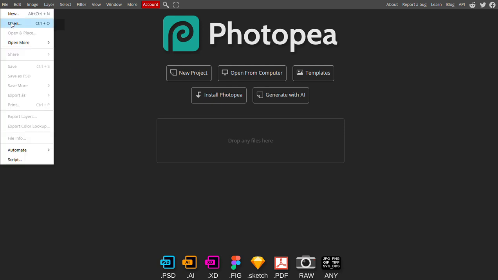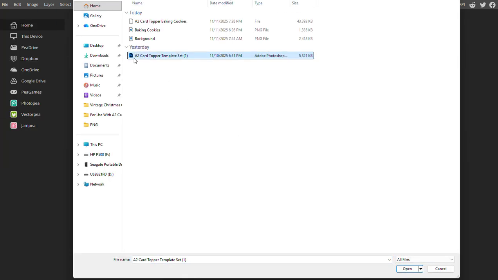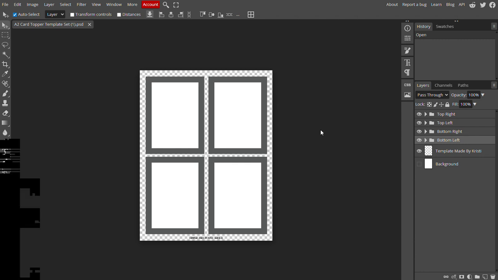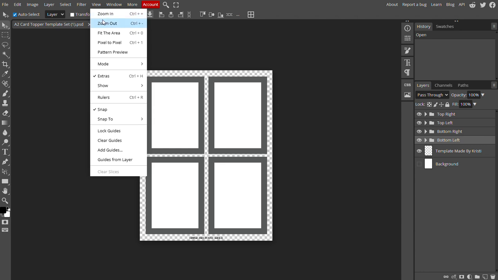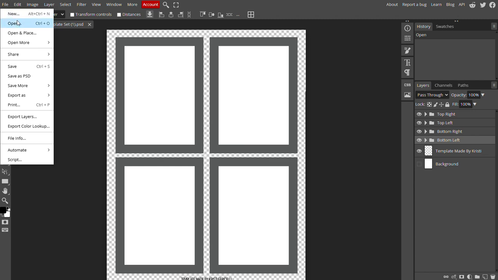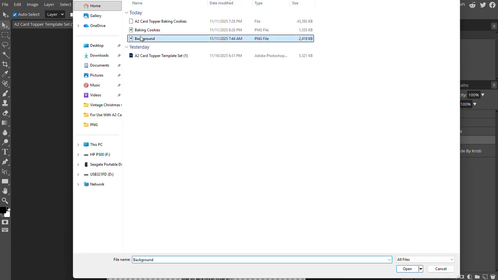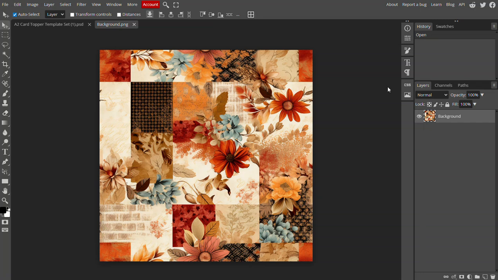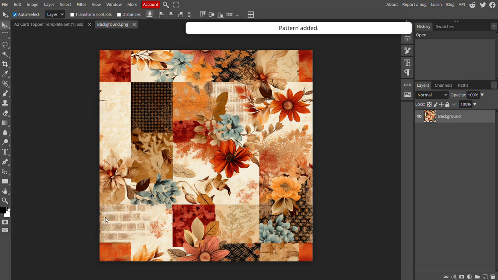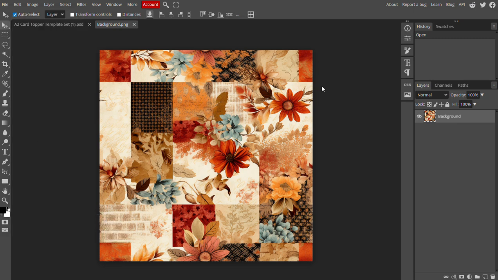We'll start by opening our template file on photopea.com. It's a free online app. I'm going to view, zoom in, and open my pattern file. Once I have my pattern file opened, I want to install it here on the Photopea app. So we want to go to Define New Pattern, and that will install it.